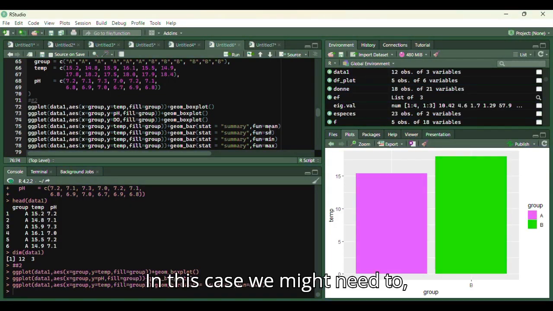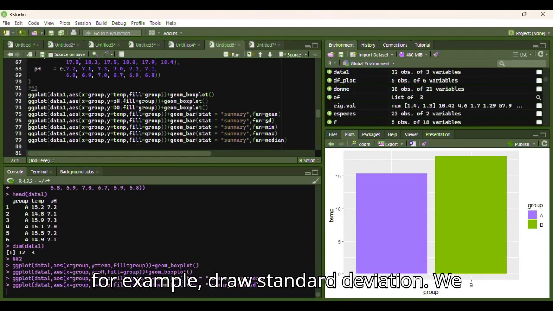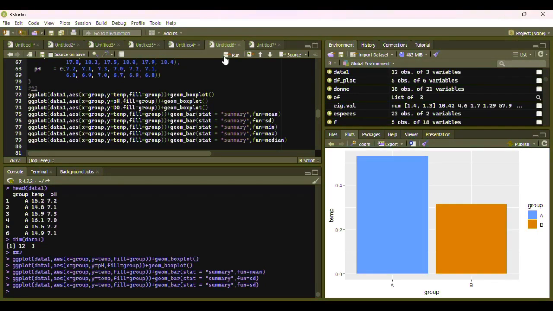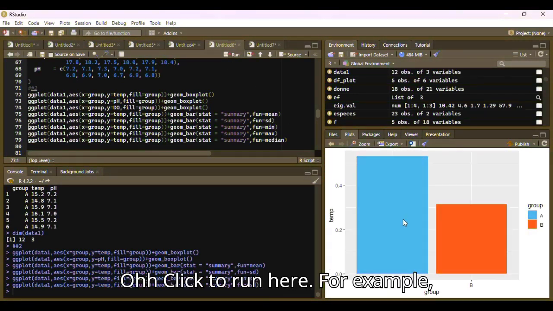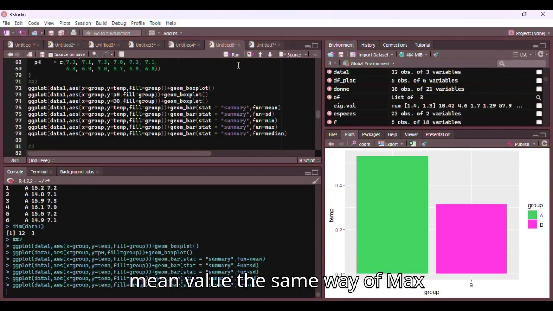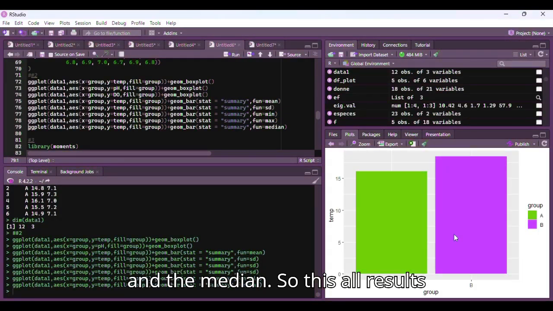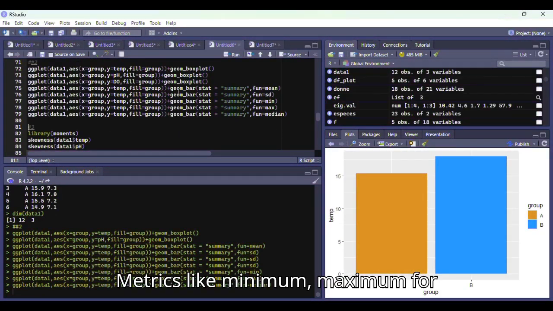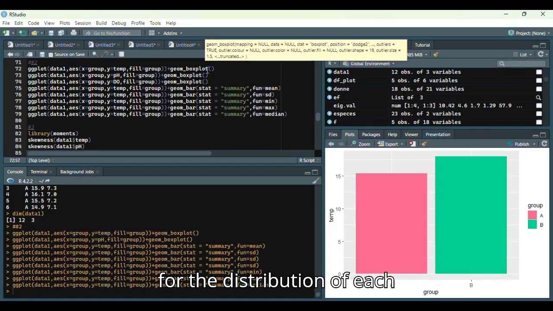In this case, we might need to, for example, draw the standard deviation. We need only to write here, click to run. Here, for example, the standard deviation of each group and the mean value, the same way for max and median. So all these results or figures refer to metrics like minimum and maximum for each variable, and also the box plot for the distribution of each group.